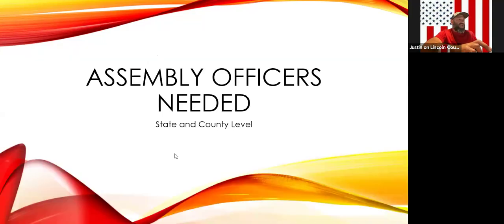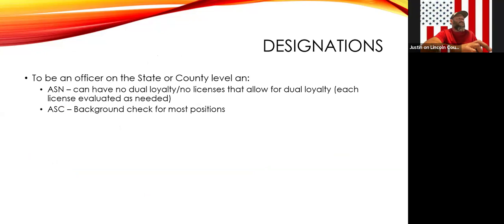Assembly officers needed at the state and county level. Designations. To be an officer on the state or county level, an ASN can have no dual loyalty, no license that allows for dual loyalty. Each license evaluated as needed. Now, this is just to be an officer. This is not to be an ASN. You have to make sure there's no conflict of interest. That's all this is.